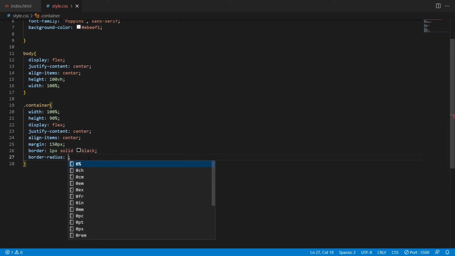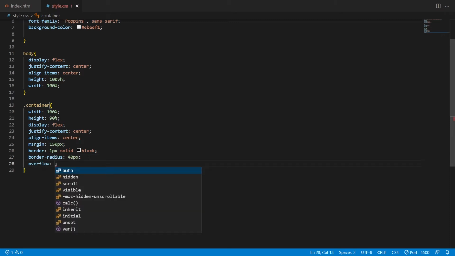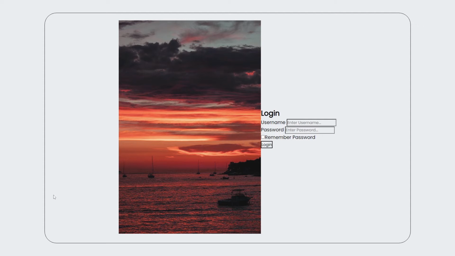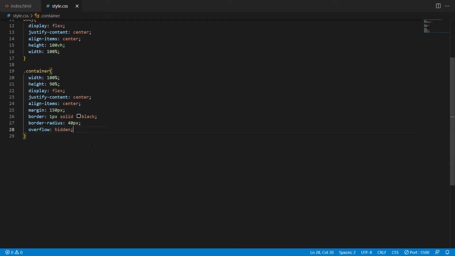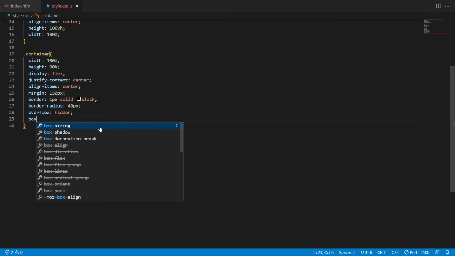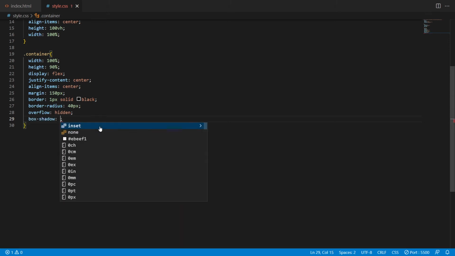Next, type here border radius 40 pixel, overflow hidden. So this is an important property. Your inner content inside this main box will never exceed its borders. So next we have to add the neomorphism effect on this main card. So I will type this property box shadow and type here these values 10 pixel, 10 pixel, 10 pixel, -1 pixel.